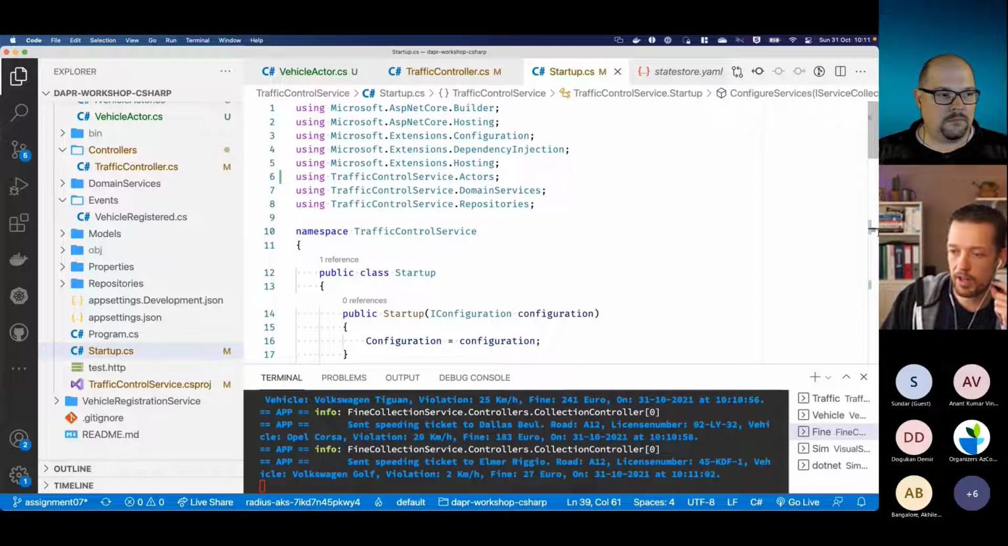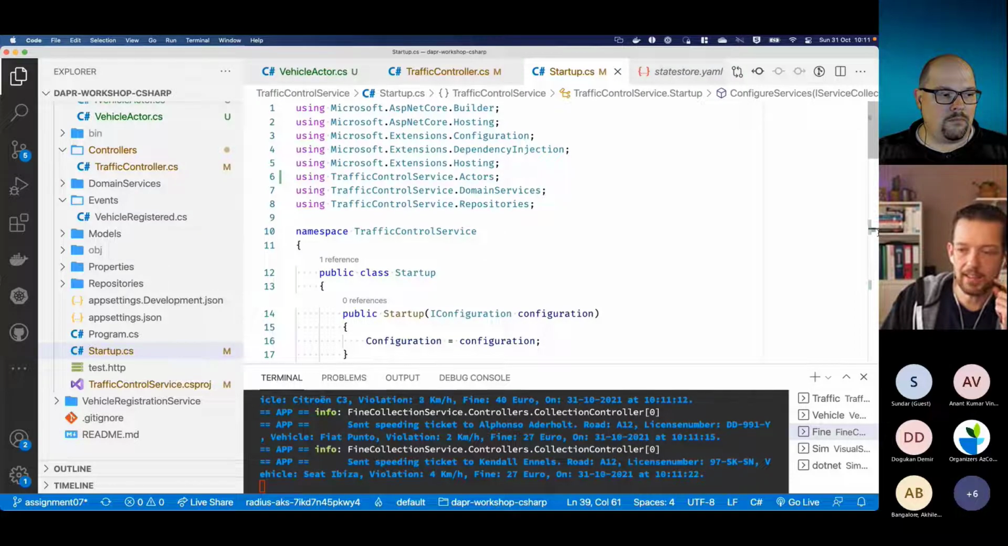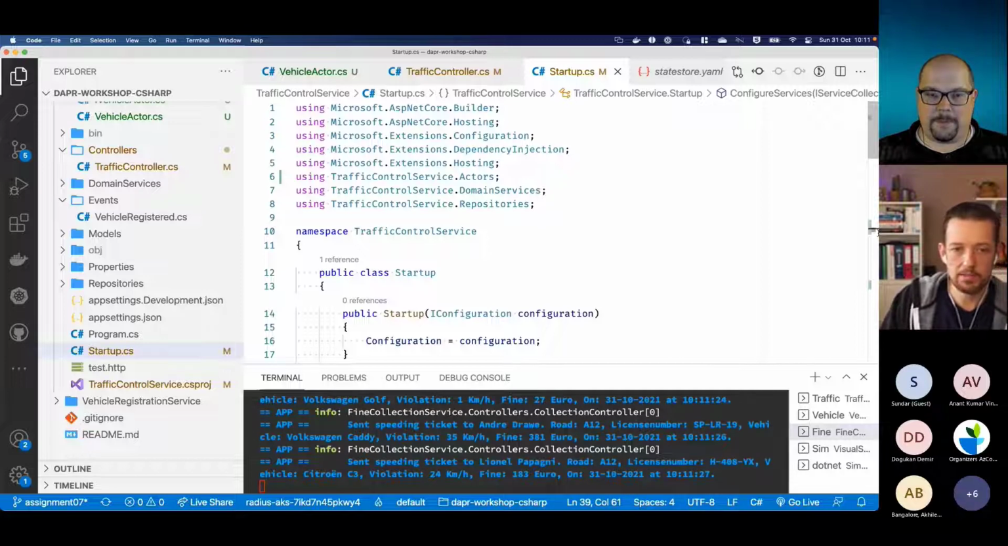So another question. So here, violation logging will run in parallel for multiple vehicles as actor. Yeah. So all the actors are running in parallel. So that means that there can be multiple vehicle actors active at the same time in parallel, and inside each actor, you've only got at most one thread running at the same time.